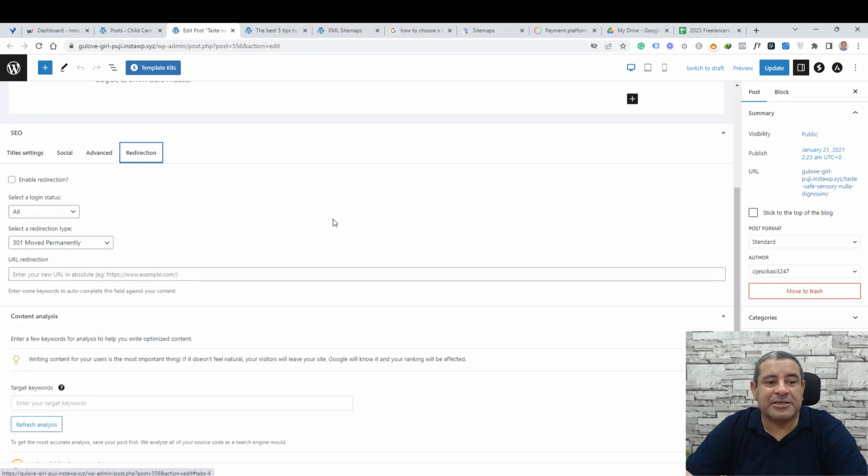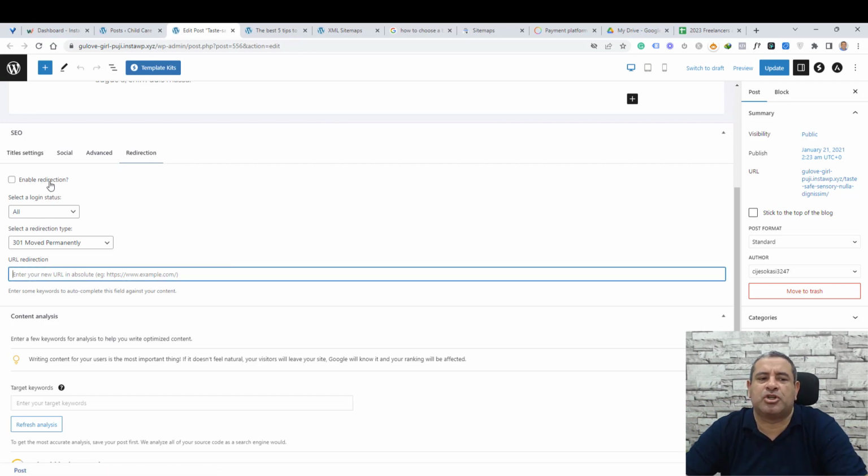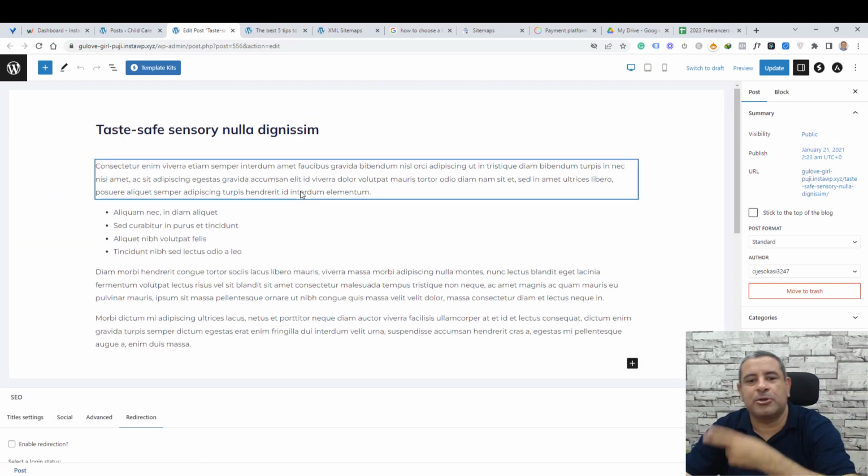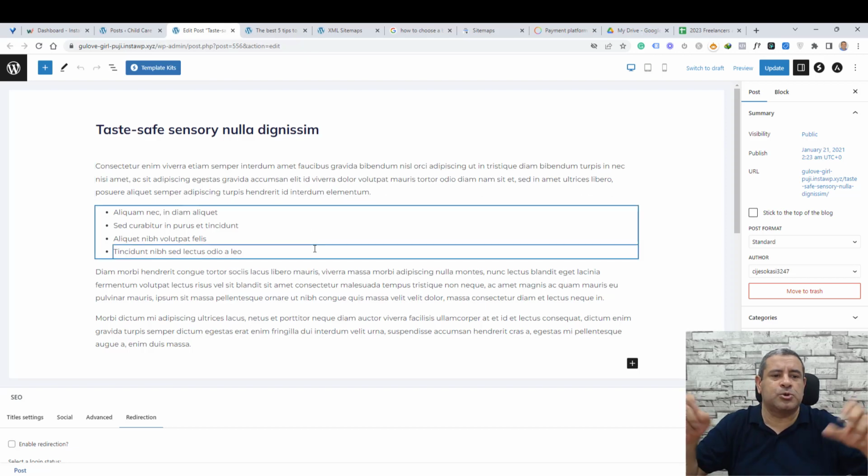The last tip here is called redirection. So maybe you have written a small article, then you have written a larger one. Based on your research, you find Google is seeing the 2 pages, and you want Google only to see 1 page, which is the complete article. Now you can just add the link of the complete article here, and check enable redirection. So when people visit the current article, they will be automatically redirected to the larger one. And this is another SEO tip.